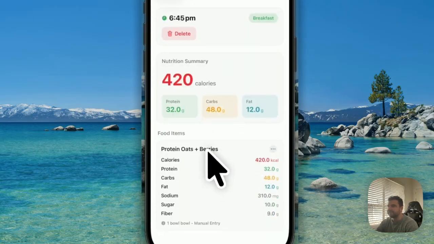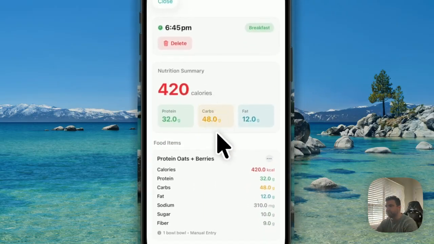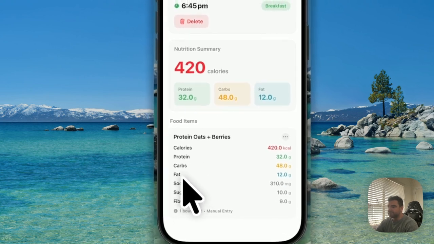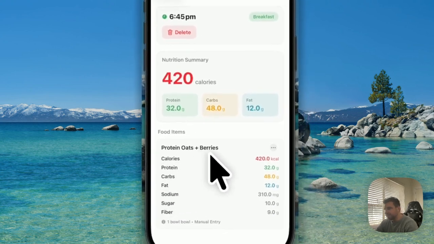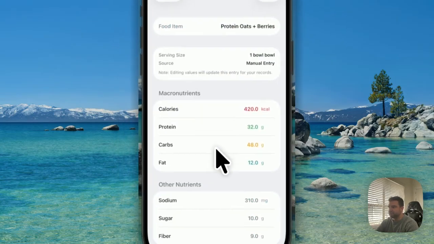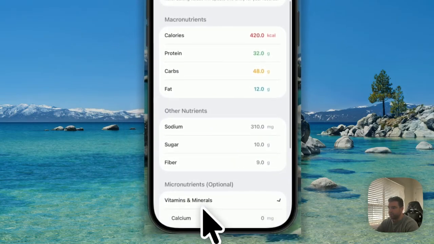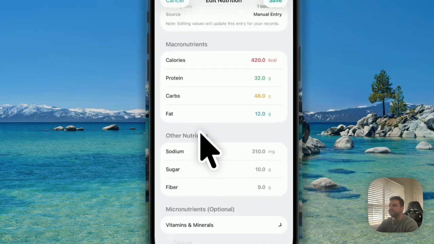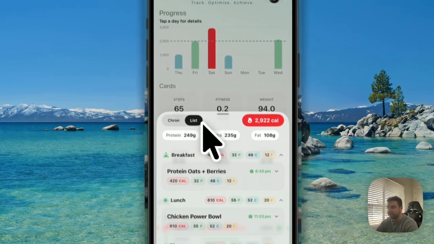If you click on any specific food item, you get a full-on screen, which gives you a breakdown: fiber, sugar, sodium, fat, carbs, protein, calories. You can edit any single bit of nutrition if it's wrong. And also we've got some vitamins and minerals here. Again, everything you are seeing in this is in the free plan.